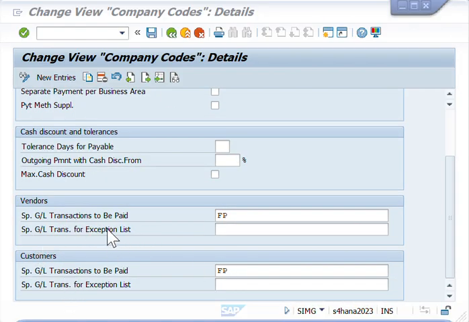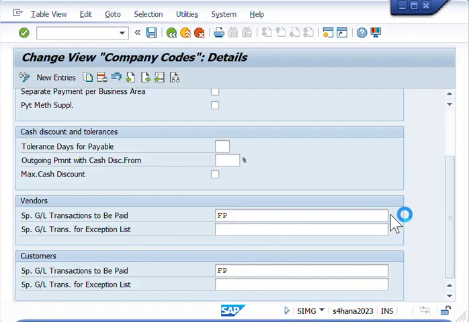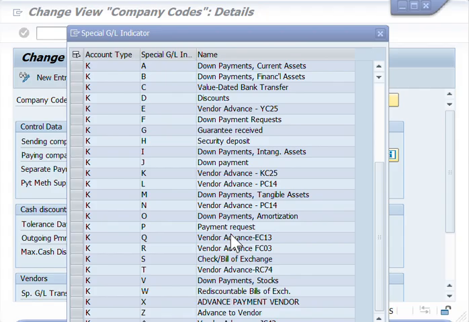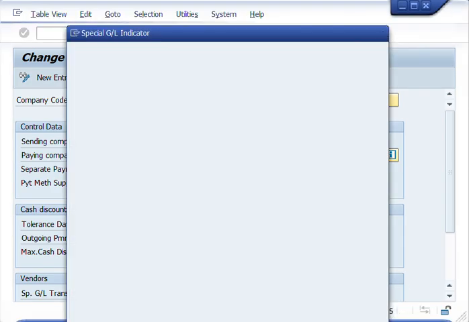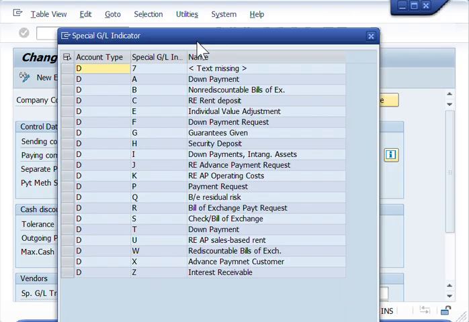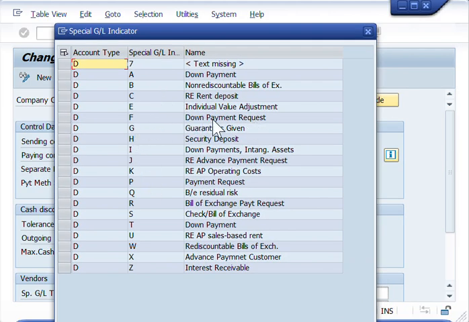So for the vendors and customers, we have GL transactions to be paid in FP, and also in customers, GL transactions to be paid in FP. So these are the defaults and also the exception list that's the default. We will use that. We can check what's FP from the selections. So FP is F for down payment request and P for payment request. So in the customers, if you want to check what's FP, F is also for down payments and P for payment request.